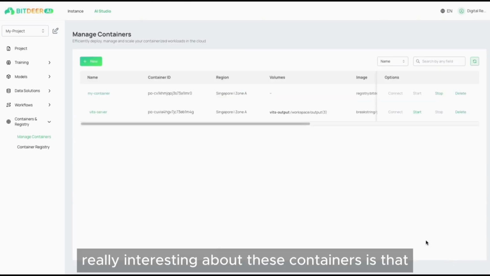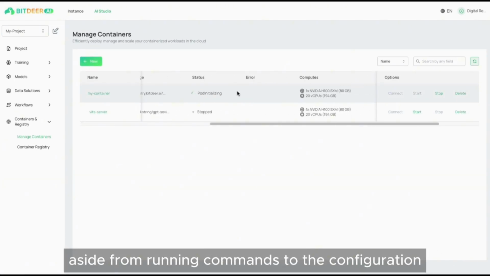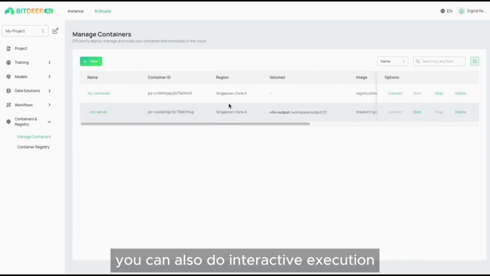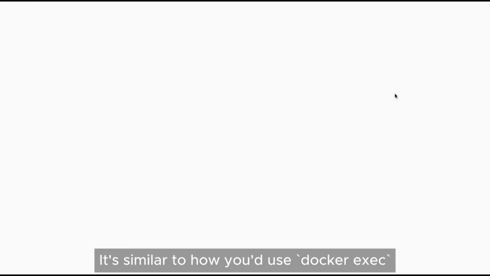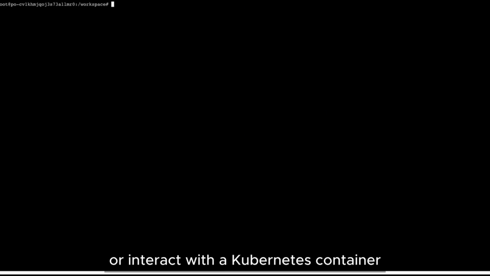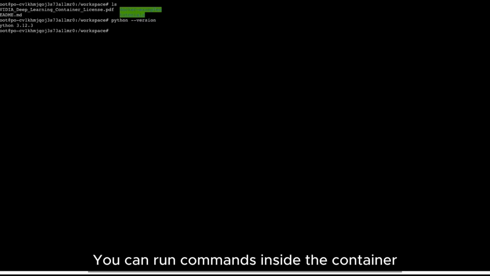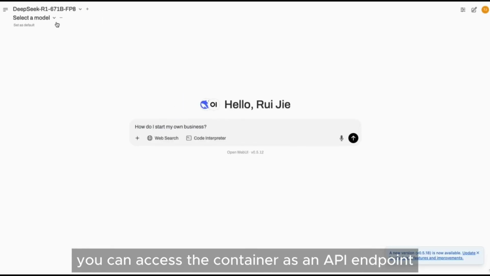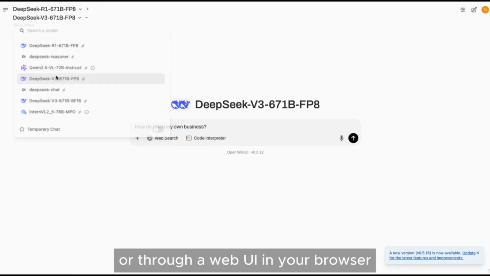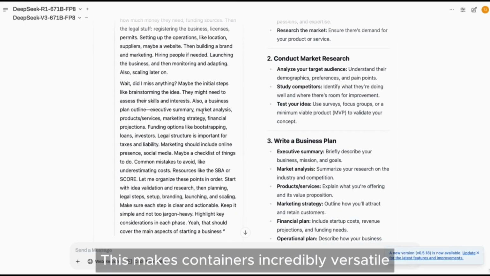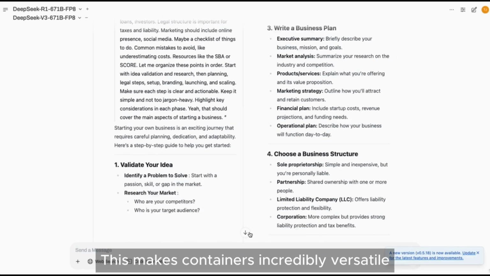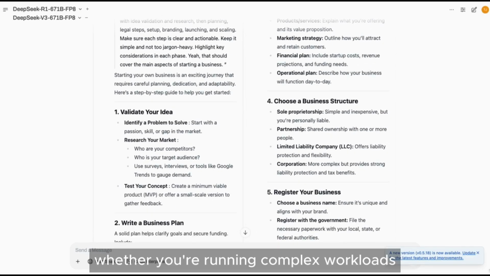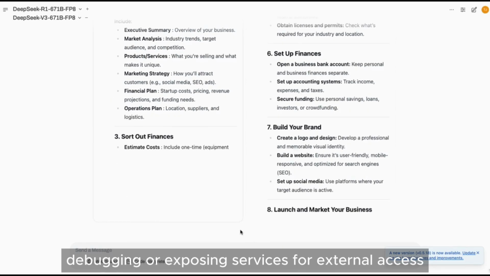What's really interesting about these containers is that aside from running commands through the configuration, you can also do interactive execution. It's similar to how you'd use Docker exec or interact with a Kubernetes container. You can actually execute into the container and work with it directly. You can run commands inside the container or even open up ports. When you open ports, you can access the container as an API endpoint or through a web UI in your browser. This makes containers incredibly versatile, whether you're running complex workloads, debugging, or exposing services for external access.